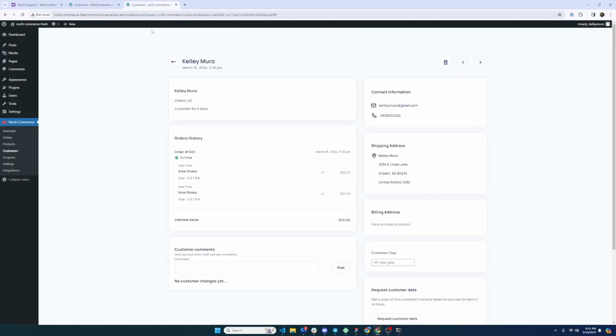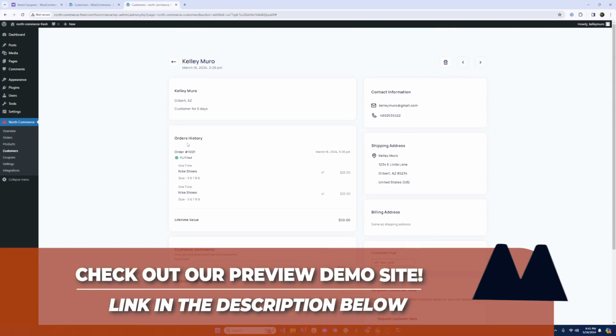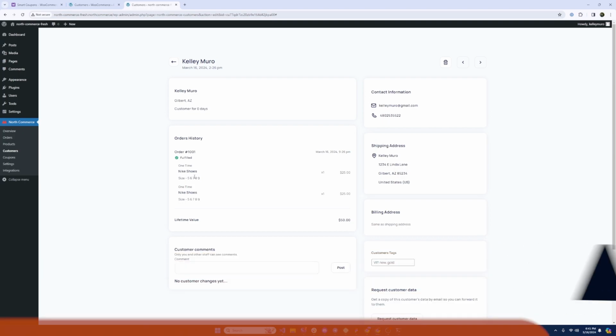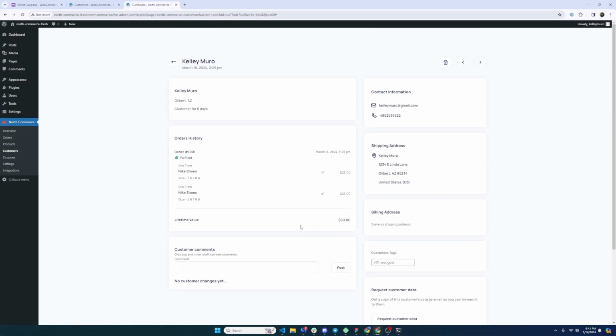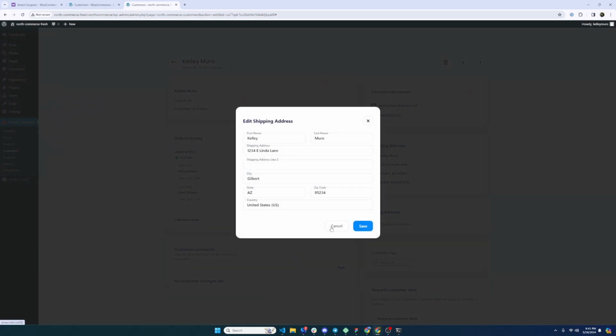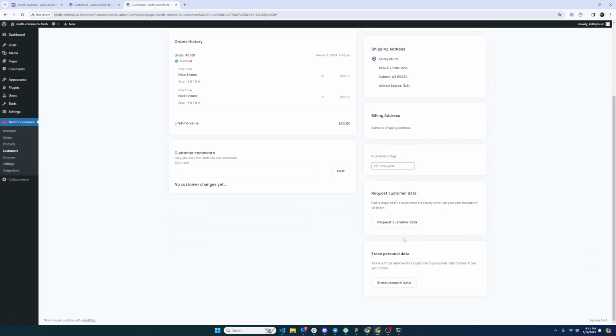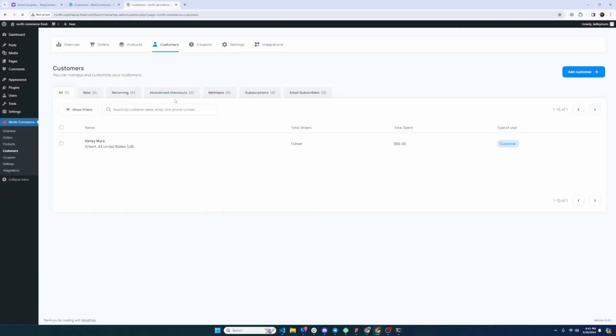I can't edit anything here, but inside of North Commerce, I'm able to go in here and I'll be able to review all the orders. This might be a little bug that I can fix, but I think in general here, I can customize pretty much everything that I'd want when it comes to the customer's information, and then that it would update. But inside of WooCommerce, it looks like I can't do that. That is general customer overview stuff.